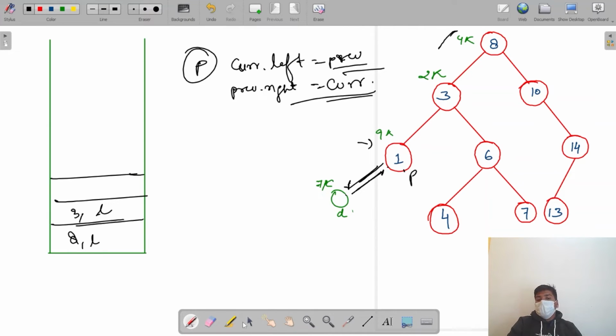So what it will do, it will simply make its left as the previous. Okay, current dot left is previous now, and previous dot right will be equals to this current. Okay, so now this previous will also move on to this. Okay, previous will move on to this. So now it is done with the left call, and it is done with making the connection, so it will make its right call. So now it will move on to right.